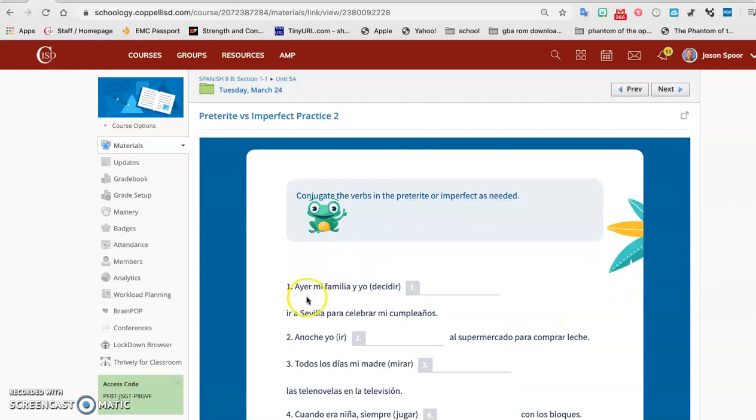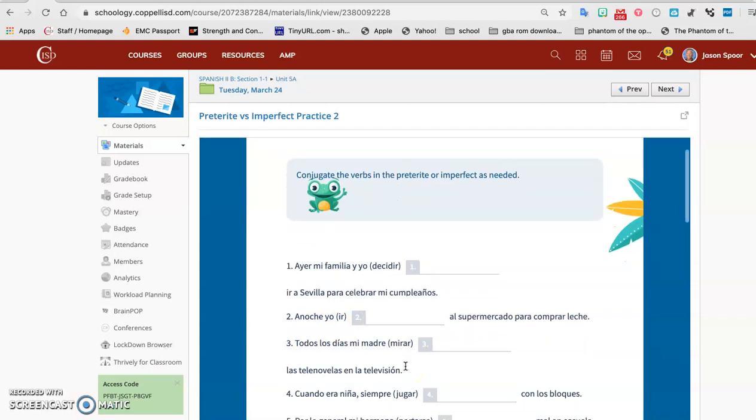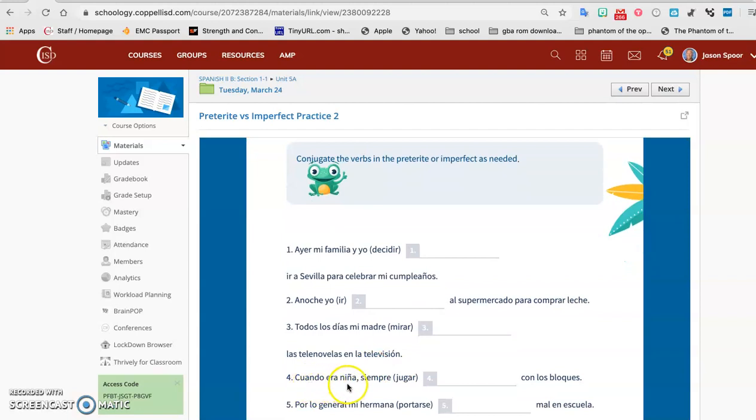So this first one, ayer, mi familia. Well, ayer tells me put that verb in the imperfect. Anoche tells me to put that. I'm sorry, I said imperfect. Ayer tells me to put it in the preterite. Anoche tells me to put this verb in the preterite. Todos los días, however, every day, tells me to put that verb in the imperfect. Okay. Cuando era niña, when I was a child, tells me to put that verb in the imperfect.